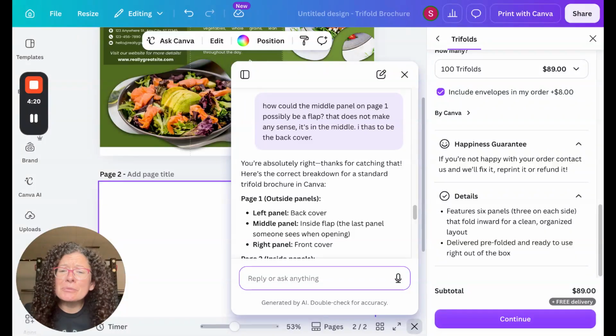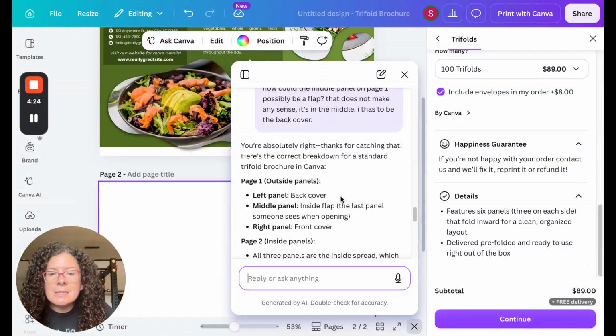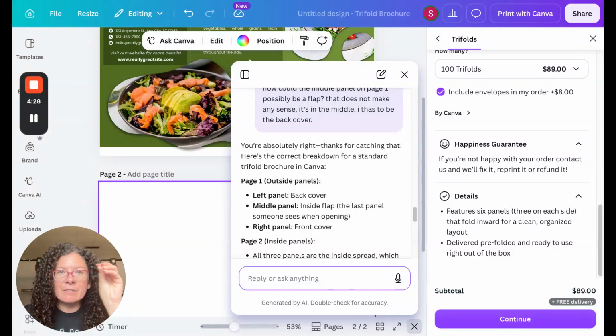You're absolutely right. Thanks for catching that. And then it tells me the exact same garbage information all over again. It just repeated what it said before, even though it admitted it was wrong. Left panel, back cover. Middle panel, inside flap. Right panel, front cover. Are you kidding me?